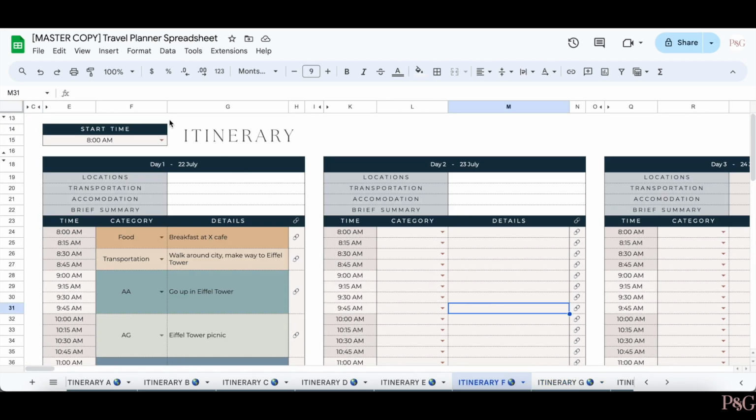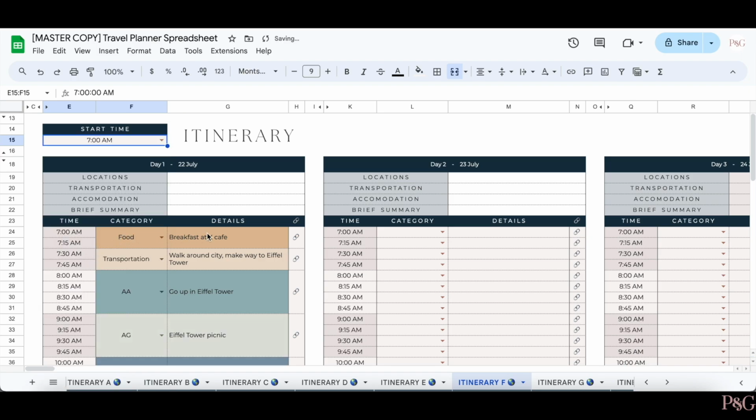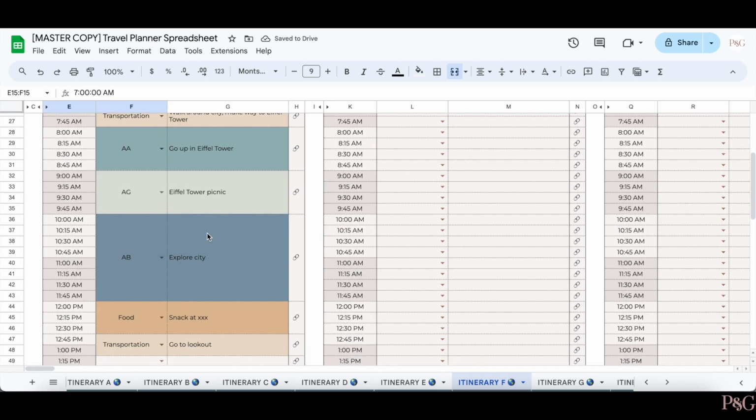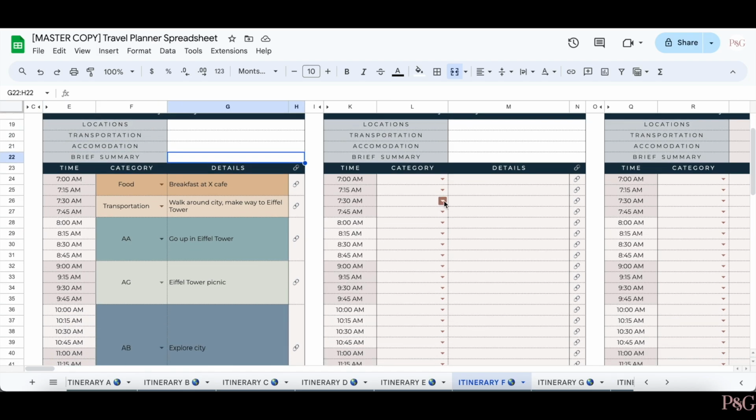To use these tabs, the very first thing you're going to want to do is select a start time that will be used for each day. Once you do this, the times will automatically update for the rest of the tabs. For each day, you can add in locations, transportation information, accommodations, and a brief summary. When it's time to do your time blocking, you can easily select a category from the drop-down and then add in your details.